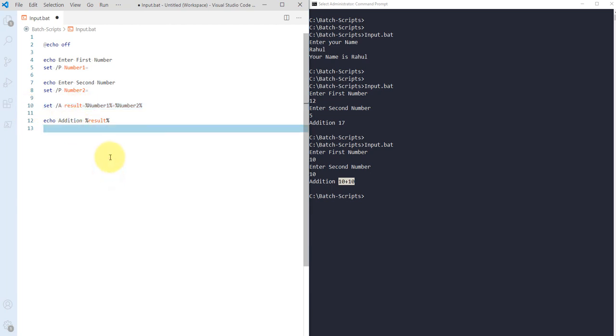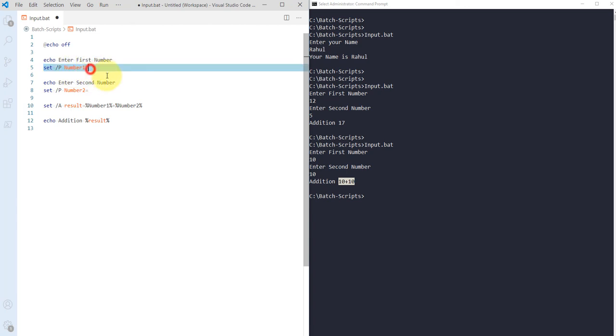So this is how you can use prompt. If you want to display a prompt to the end user, use /p and then use your variable equal to, so it will display that prompt and the user can enter any kind of input, and then you can store that input into this variable and process it further.